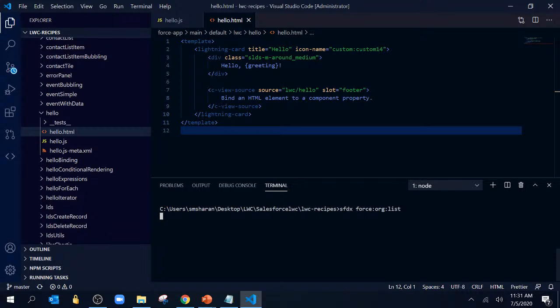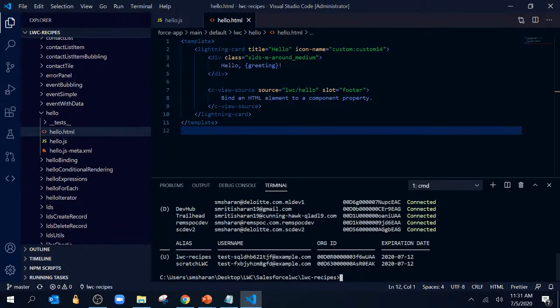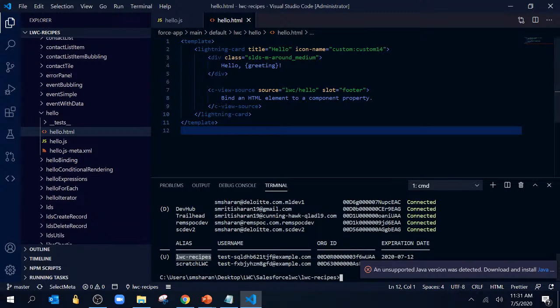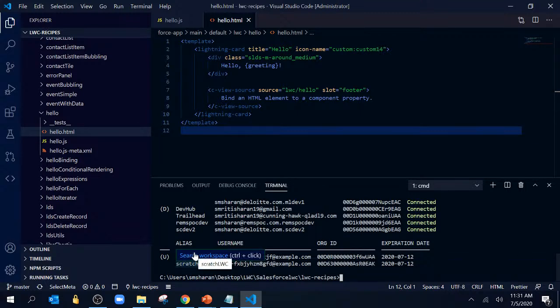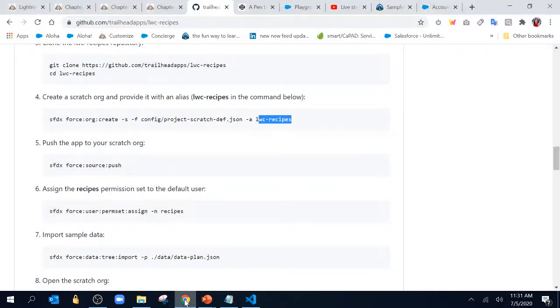Through our code we would have just created a scratch org. So let's see if this is there or not. You can see that the LWC recipe is there, and if it is connected it will be showing LWC recipe here. So you don't have to worry about that. LWC recipe will be connected. Once that is done, then you can push the code.